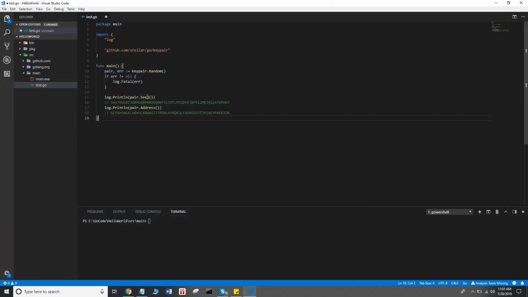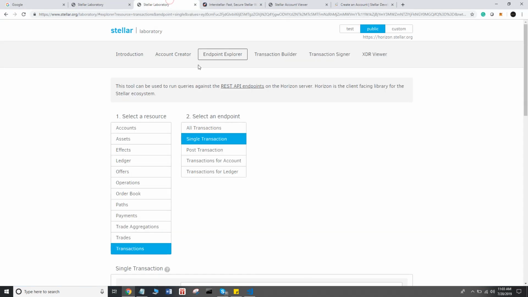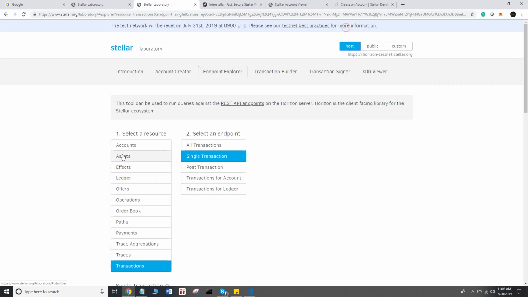What will ideally happen is that once this performs the transaction, it will create a private and a public key, as we did in the Stellar laboratory. So let's run this code. Once we run this code, it will create two new keys, one private and one public key. We can check it in the Stellar laboratory, and it will show not found for now.